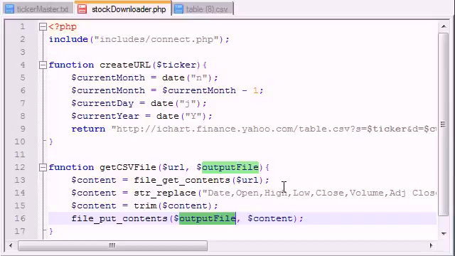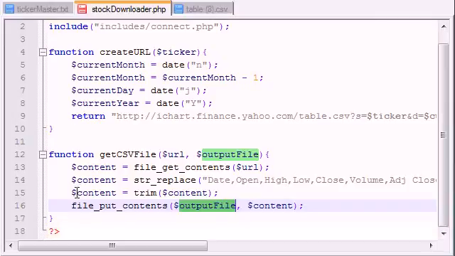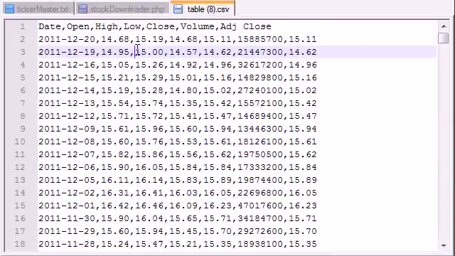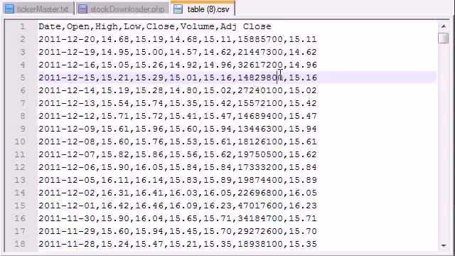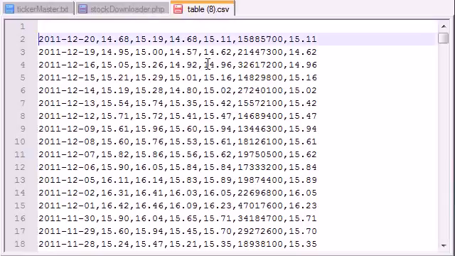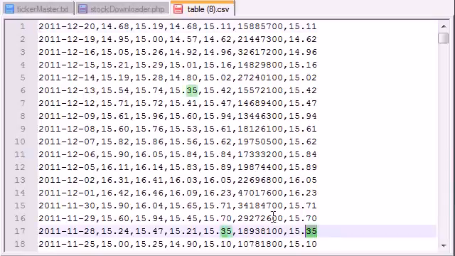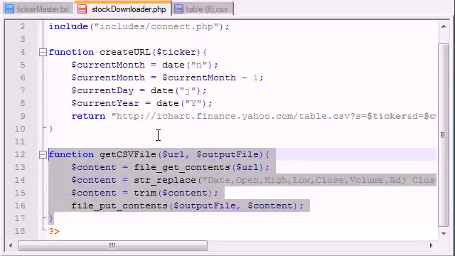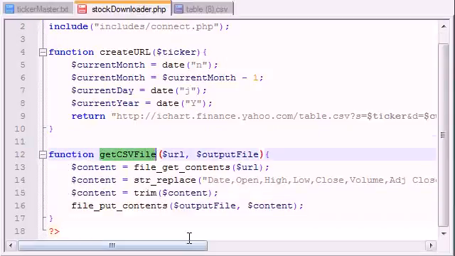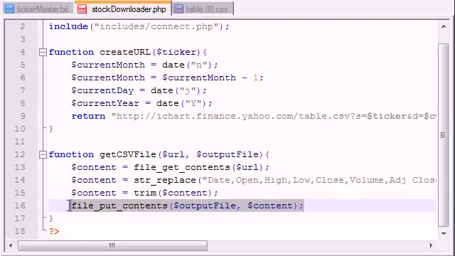So all this function does is it downloads the CSV file, which is a comma separated file. It rips out the first line of text because we don't need it. It removes all the white space, and then it takes this and saves it as a text file on our server. So we can work with text files, and we're actually going to be taking that text file and throwing it into a database. So there you have it. That is how you download the CSV file and pretty much convert it into a text file.